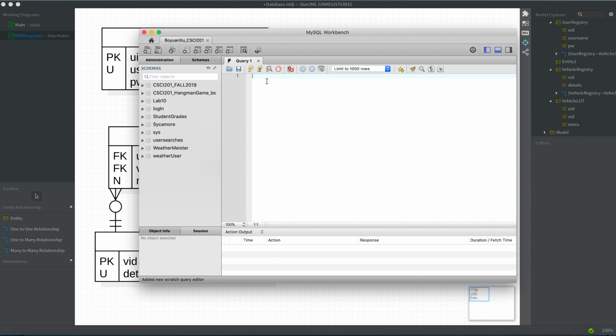And how can you create that? Let's create it by doing create. Now, you don't have to do all caps for SQL commands. I just like to do it because it would be easier for me to distinguish what word is a SQL command and what isn't. Create database. Let's call it CSCI 201 fall 2019. Let's try running this and see what happens.